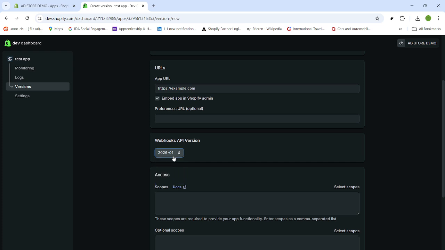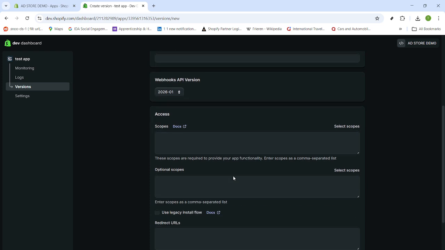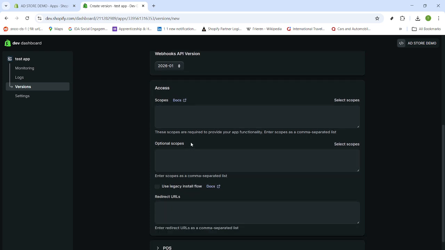Open optional scopes and choose only the permissions your integration requires, such as reading products or orders. Keeping scopes minimal improves security and reduces risk.